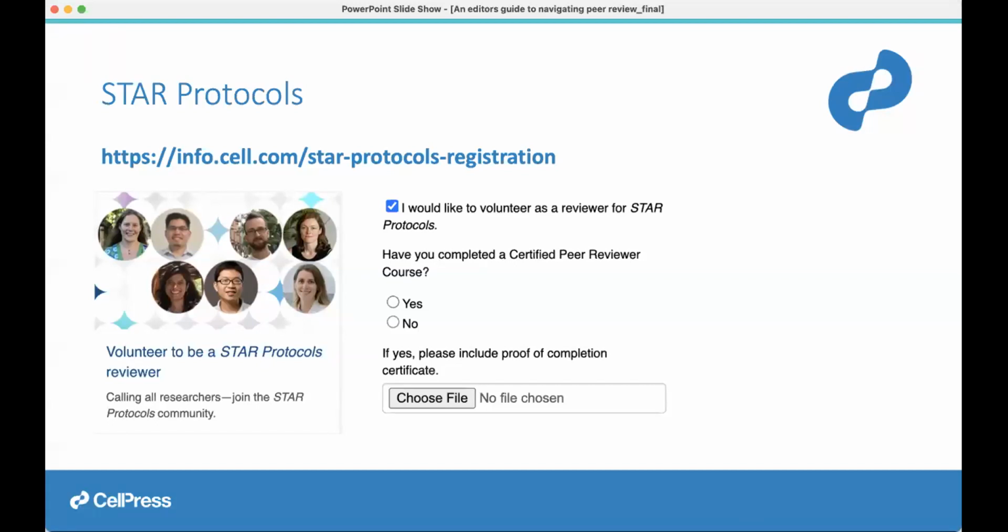As a peer reviewer for Star Protocols, it's less about assessing research and more about assessing the reproducibility and the understandability of a protocol. So this is probably your best entry point into reviewing for CellPress. You can go to the Star Protocols website, click the Volunteer to be a Star Protocols Reviewer. If you've already done the Certified Peer Reviewer course, you can upload your proof of completion, and then that'll go into a database, and they will very happily consider you as a reviewer.